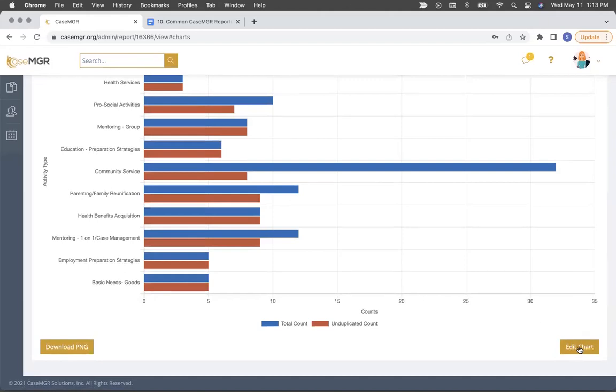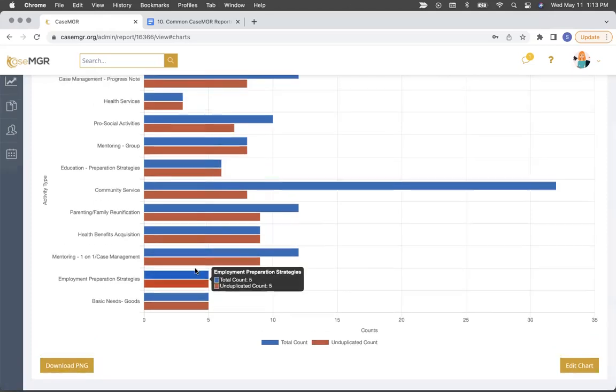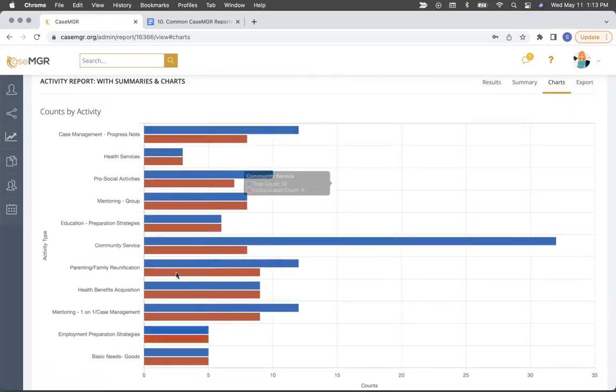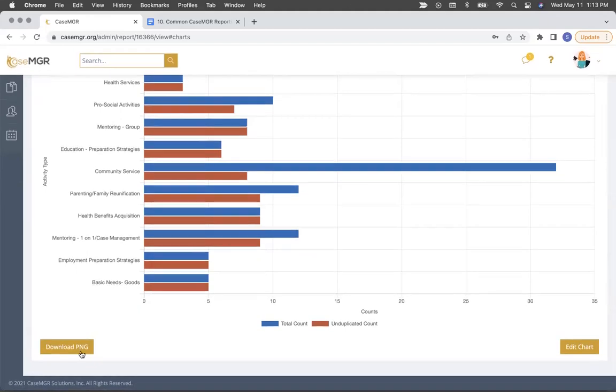You can always go in and edit if you want to here as well, or download a PNG. So if you wanted to download a copy of this to put into a board report, a grant application, anything like that, internal report, whatever that looks like, you can always just download a PNG of that particular file, and that'll make it easy for you to insert into other things or to share.